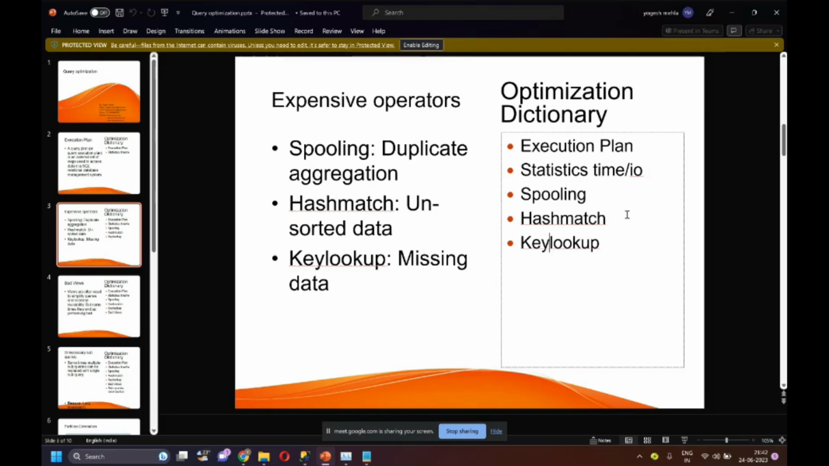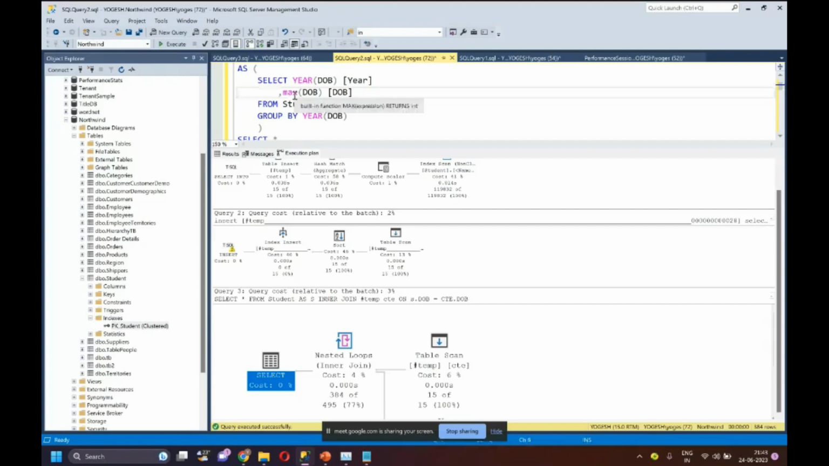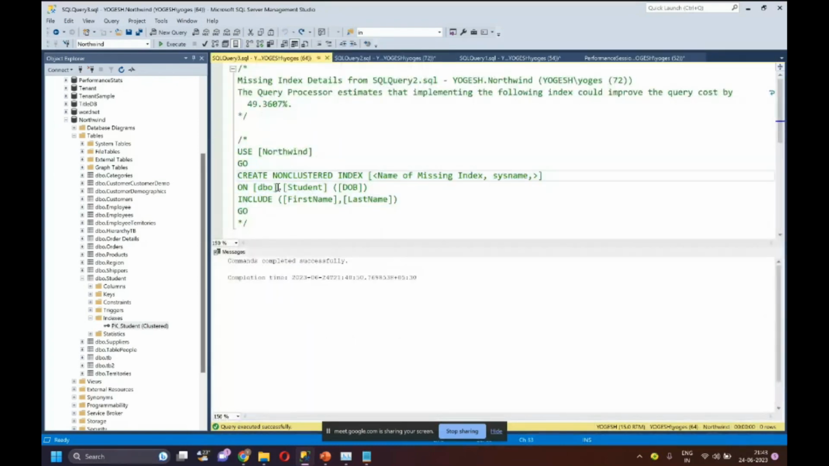So far, any question on hash match and spooling? Because we won't be repeating the execution plan again. From the next session, we will be going further on. So far, any question? Okay. Let's go to key lookup. Now, what I will do is create this index. Let me drop, sorry, the index I have.